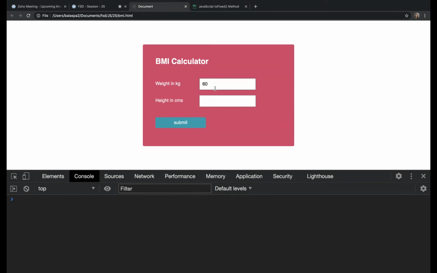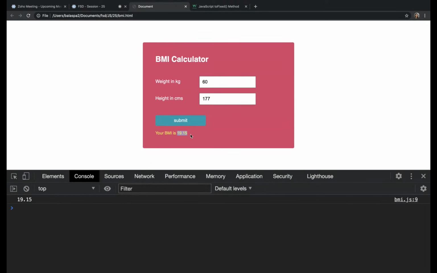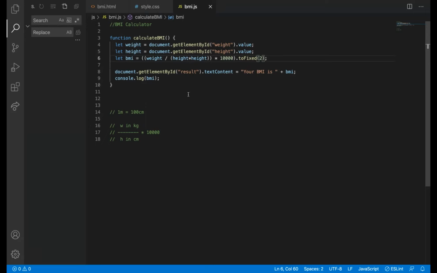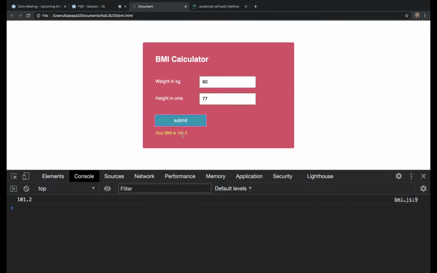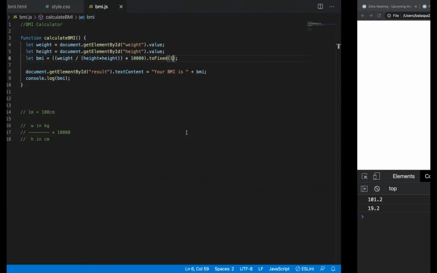I'll give 60, 177. 19.15, because we don't want those points and all, right? We actually just want one digit, because we know 18.5 and 24.9 is the normal range, so we'll just keep it to 1 decimal point for our calculation. So 60, 177, 19.2. Previously it was 19.15, so it rounded off to 19.2. So this is the value we want.